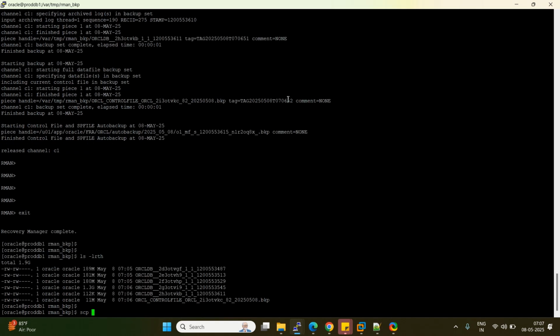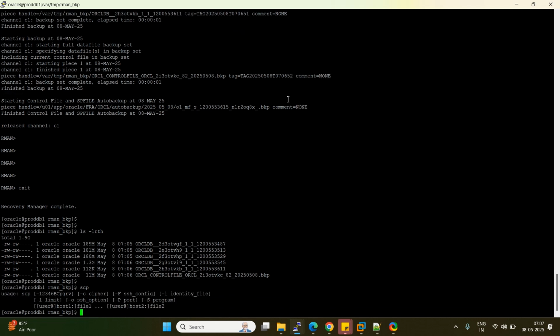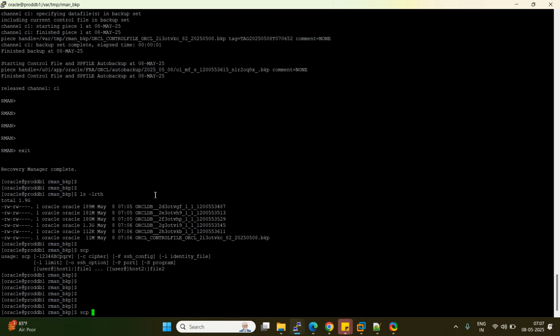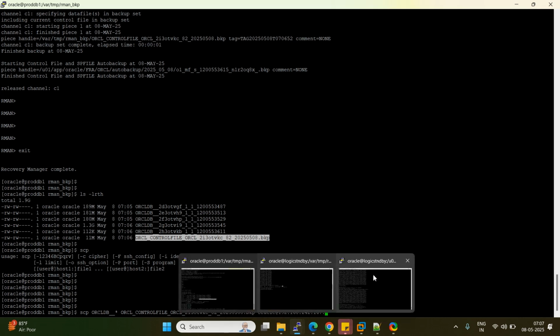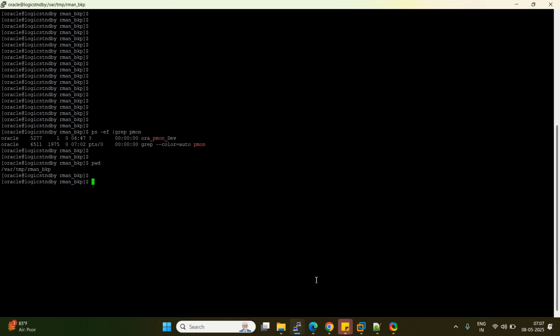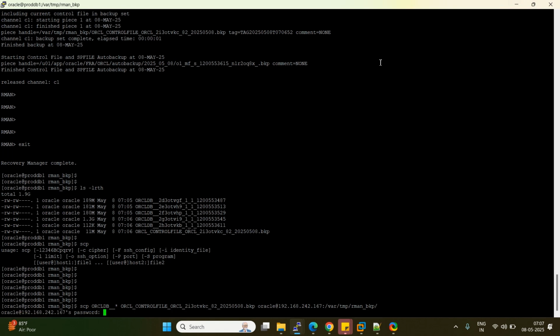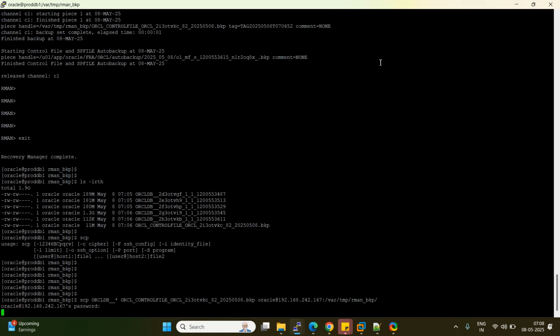Now we will copy this backup to the target. The command is scp, and we copy all the backup files, including the control file, to the target with the target Oracle user and the target IP, 192.168.242.167. This is the location where our backup will be copied. It asks for the password, so I provide the password. You can see the copy has started.